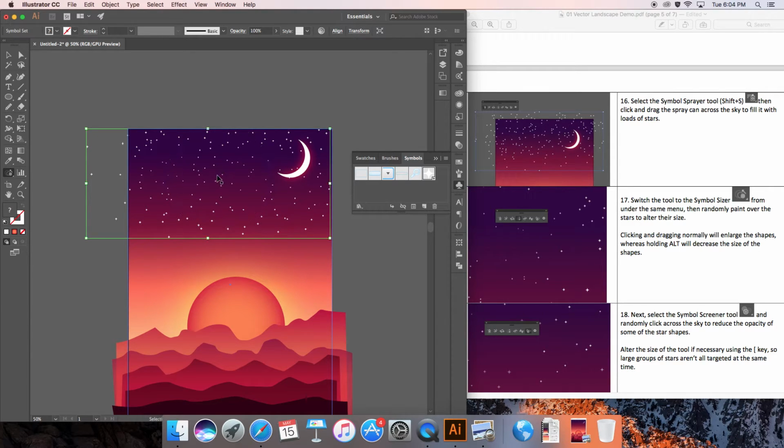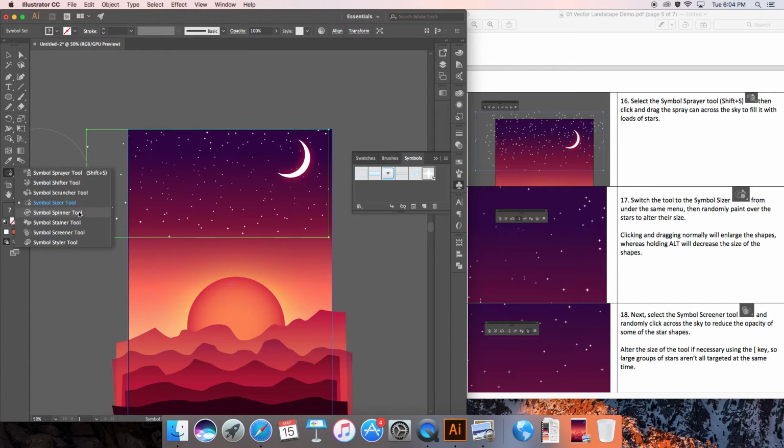Oh, that was bigger because I wasn't holding Alt, so undo. Let's hold Alt again, and just make things a little smaller, more dainty. Good, and now finally, we're going to go back to where we were. We're going to use the symbol screener tool. This essentially just helps us to make kind of an organic transparency to these stars because we know they're not all the same brightness. So I'm going to use the square bracket to decrease my brush size a bit. I'll just randomly click to take away some of the vibrancy. There we go. And then all of these symbols, they are kind of selected as a group.